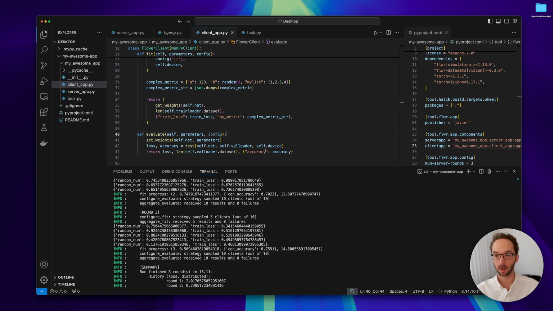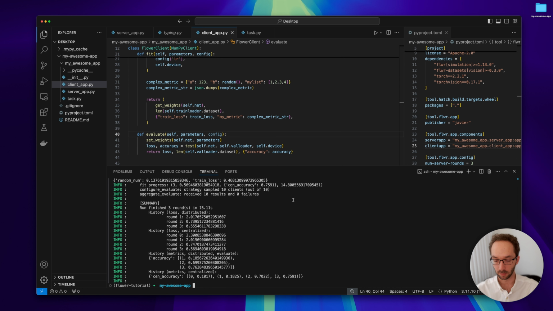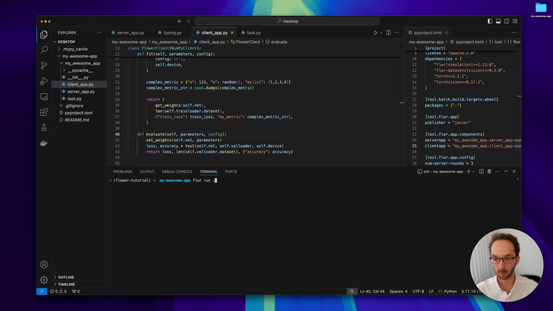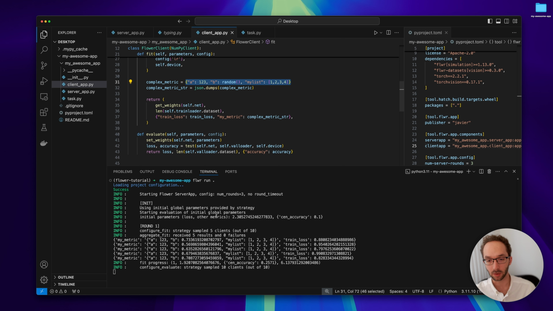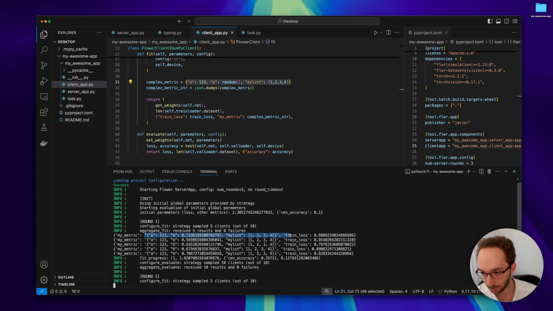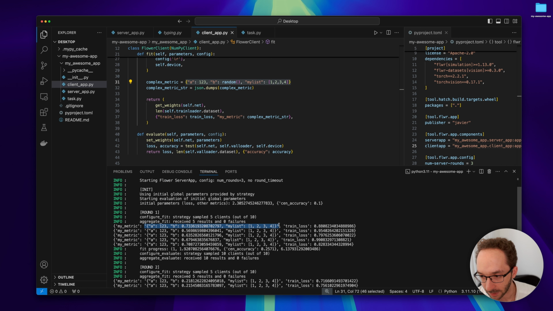And now, if you run this, what we will see is that in addition to the training loss, there is a new key called my metric that has this dictionary. But if you look carefully, it is not a dictionary, it is a string. For example, you see that this is surrounded by these single quotes, which give us a hint that all this is a string.